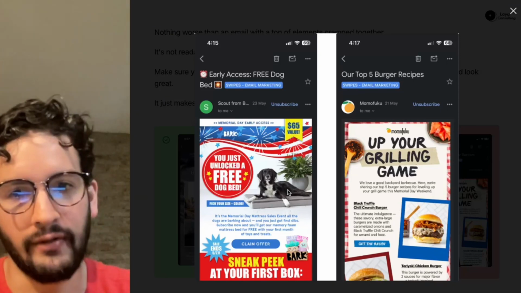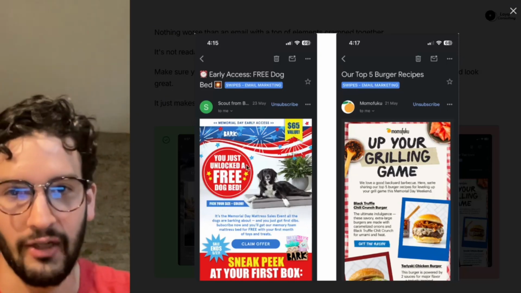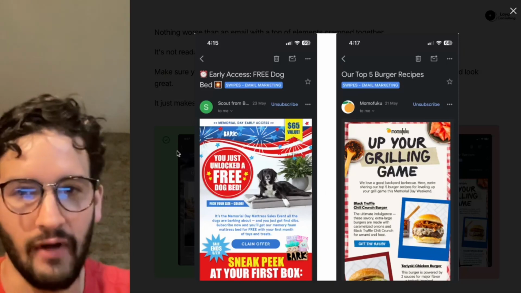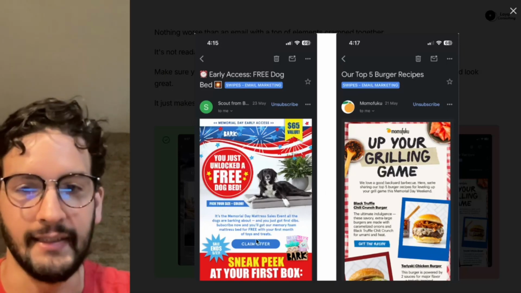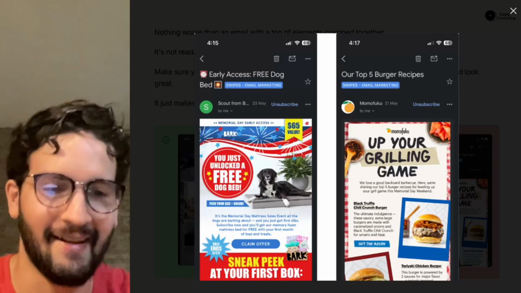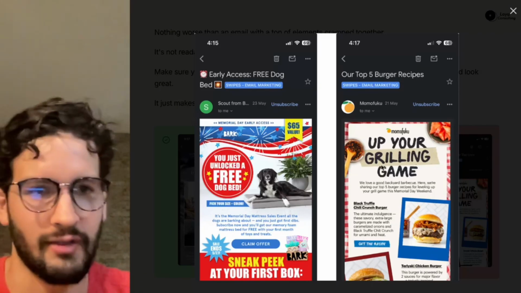I'm going to give you credit though. The above-the-fold section is optimized for sure. We've got a headline, accompanying body copy, and then a CTA, which is good. But again, they're just not using white space whatsoever.